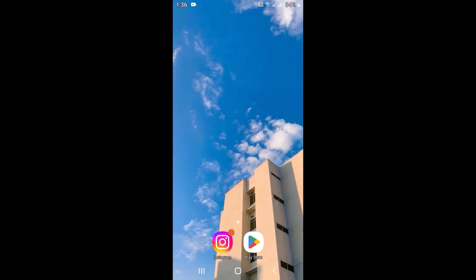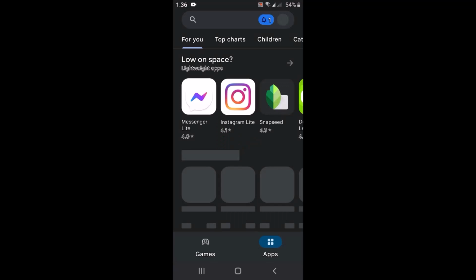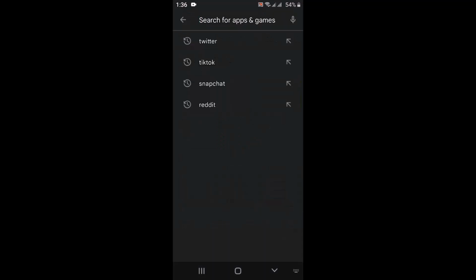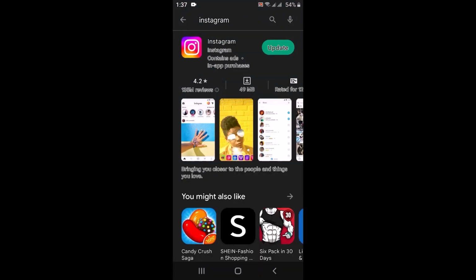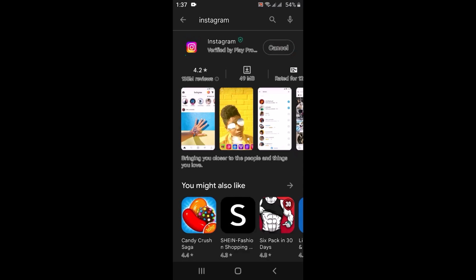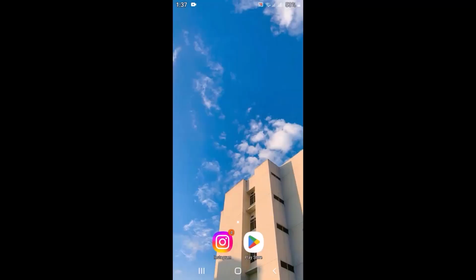So one of the reasons why you're not able to access the avatar option on your Instagram might be that the Instagram application is not updated. So in order to update, you'll have to head towards your Play Store application and then on the search box type in Instagram. After that, if you have an update button instead of open, then tap on the update button, which means that the update is available.